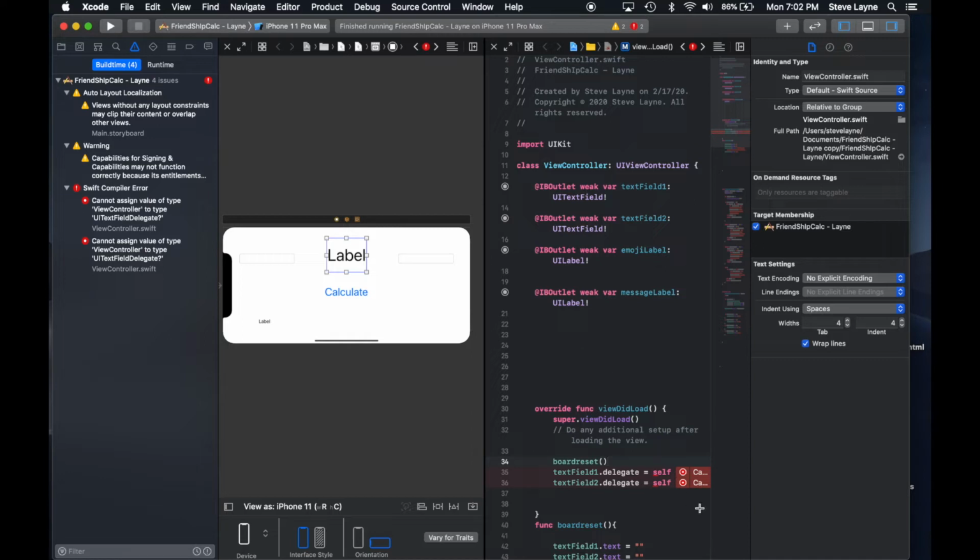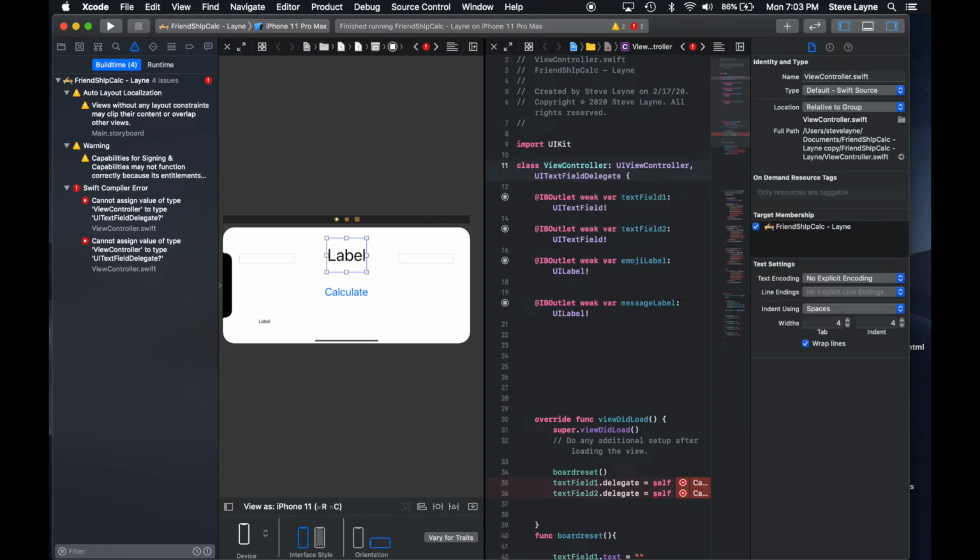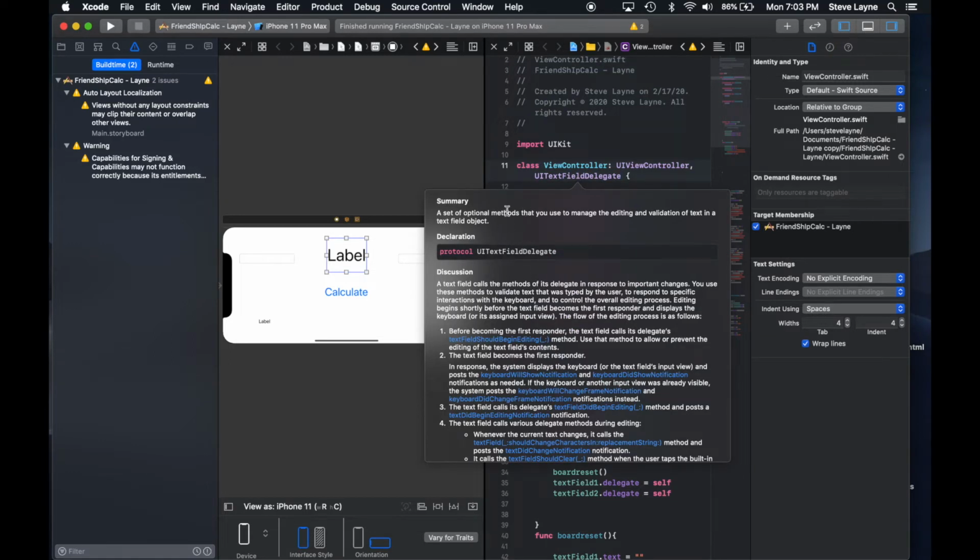That's not the point. But the point is you have a couple errors here, and what we need to do now is add a second thing up here, and this is going to be called the UITextFieldDelegate. Okay. Now this one, I want you to actually hold option and go over it and look at what Apple says about this. So, a set of optional methods that you can use to manage the editing and validation of text in a text field object.